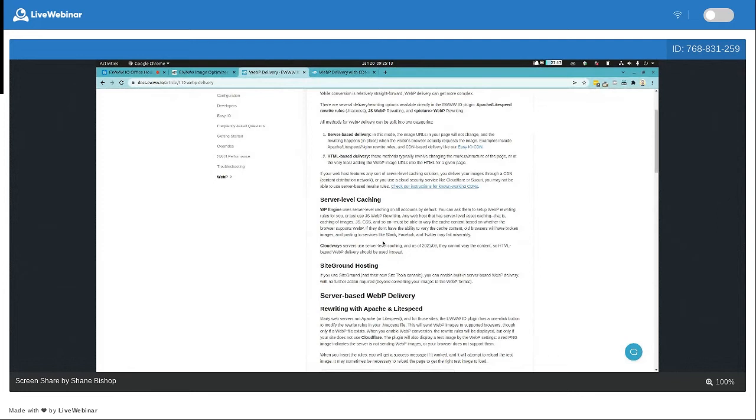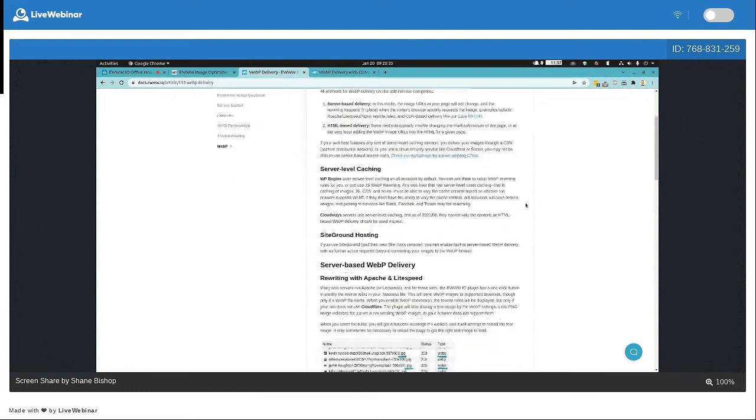And yeah, bad news. Cloudways is one of those systems where they have server level asset caching for JavaScript, images and whatnot, and it doesn't vary the content. So yeah, don't use server-based WebP options with Cloudways or any host or CDN that can't vary the image content.